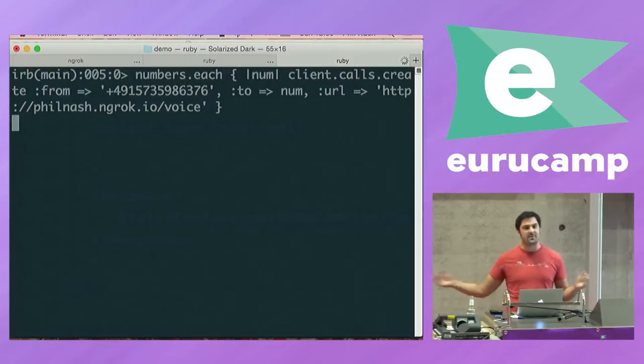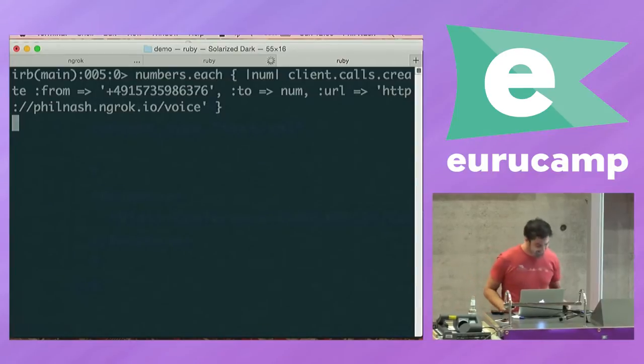Your phone should start to ring. You'll be dropped into a conference call together, and just have a chat. It'll be great fun. Anybody ringing yet? Someone's ringing.